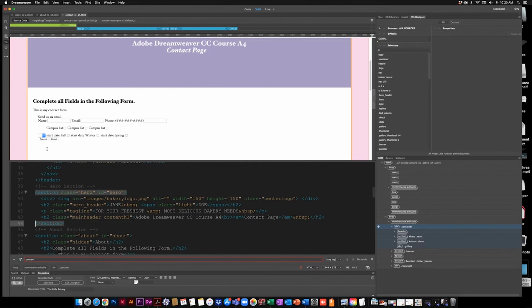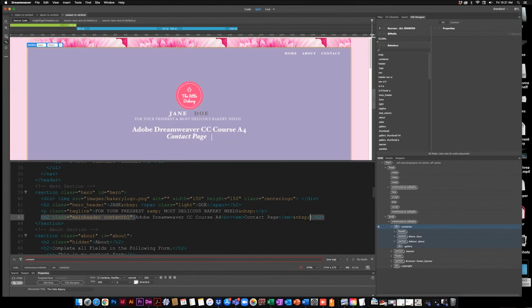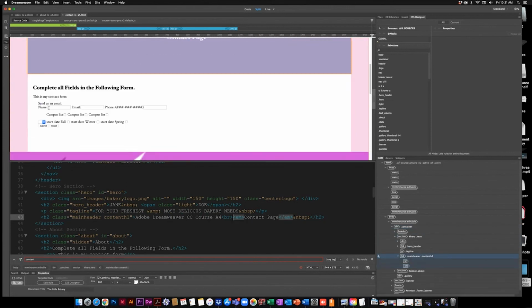So when you set the form action, we added the submit and clear button. So it says set the form action to accommodate different email programs. So email form PHP should thank the user for signing up for the class and include the following. So you have to add that as the form action. So to put a form action in, I'm going to go into my form here. I'm going to go find my form.